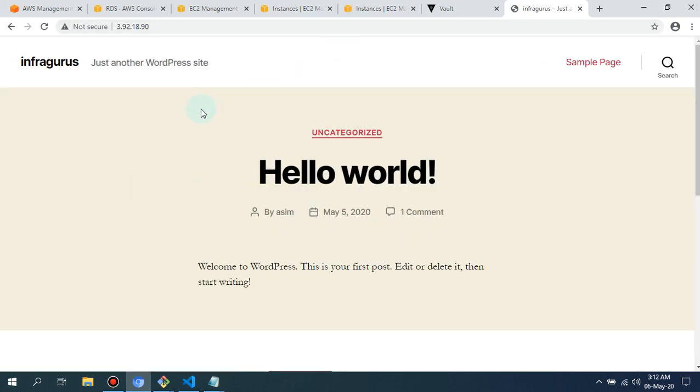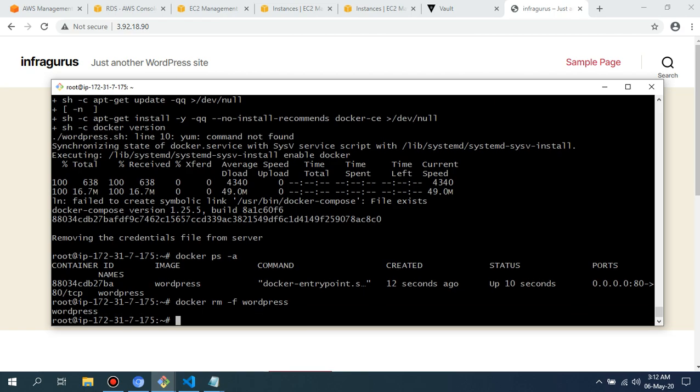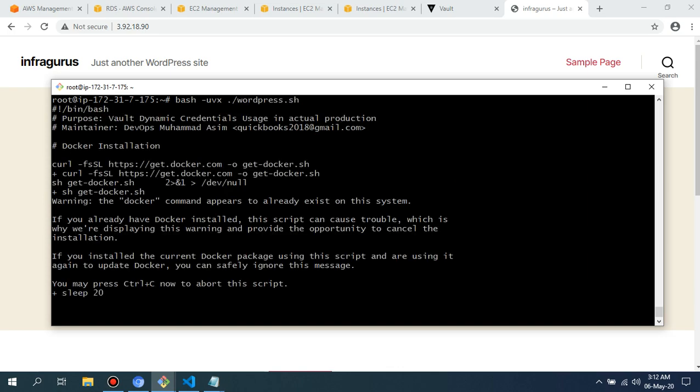Reload this, and you see I'm able to access it, but this time with my dynamic credential. Again, I'm going to simply remove this Docker container, and I am going to prove to you these are the dynamic credentials used in my bash script. So docker rm wordpress. Okay, now I'm going to do debugging, bash -uvx, and I'm going to run my WordPress again.